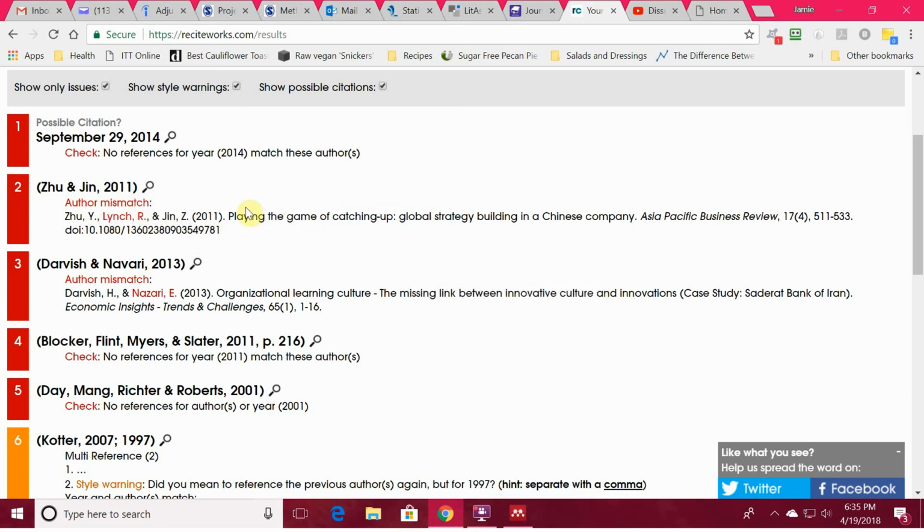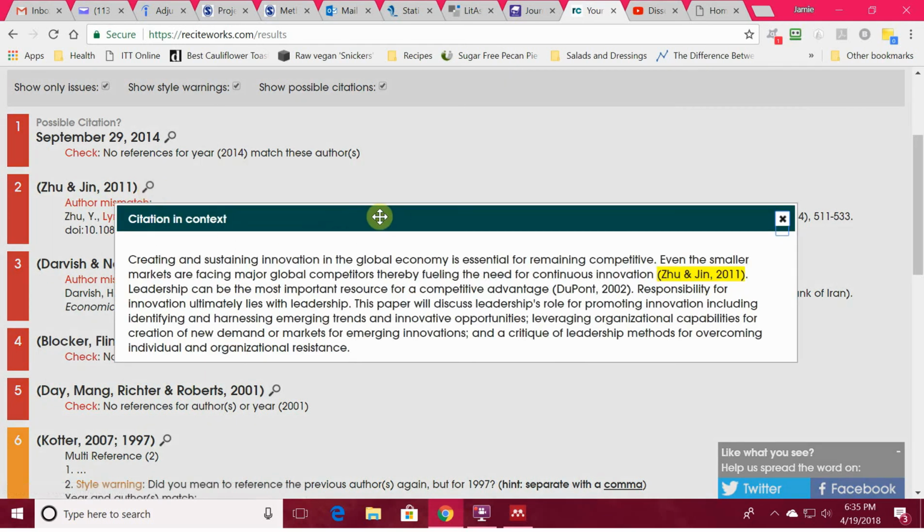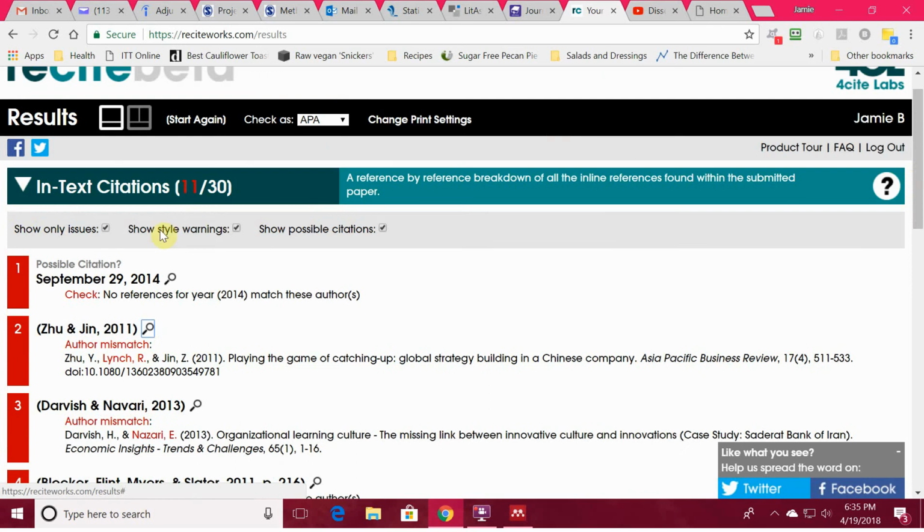Okay. And if I'm not sure where in my paper that happened, I can click on the magnifying glass and I can see what I wrote in my paper. Okay. The other thing I can do then is check my reference page.